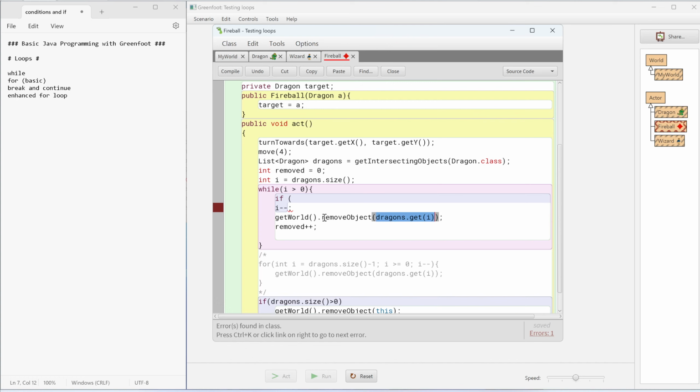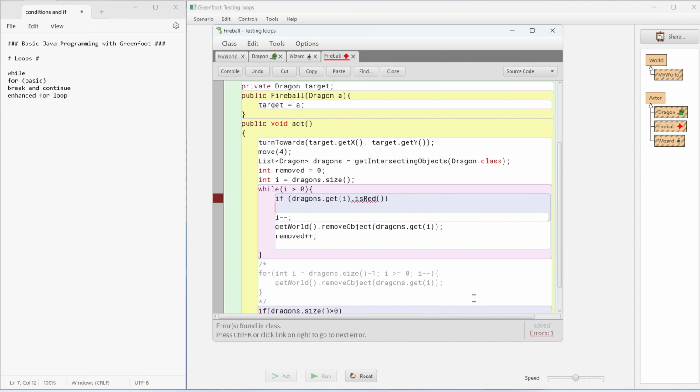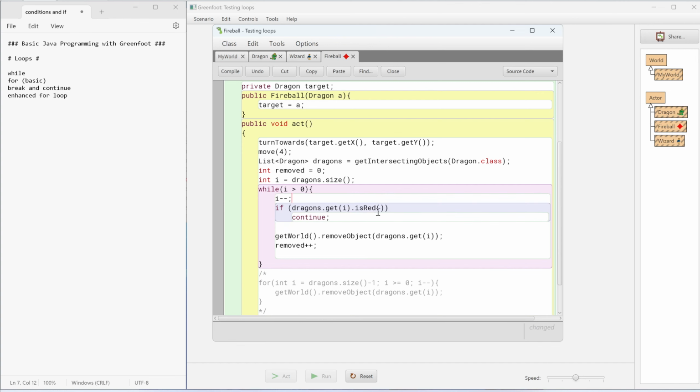So what we would do, we would go in here, we would say something like if, and then get the dragon, and then we might have something like a method called isRed that would return if the dragon is red. If I then just said here continue, then the code would go in here, and if the second dragon was red, then it would simply skip the rest of this code. This would have some really bad consequences though, because now it would skip over the decrementer here, and then it would just go into an endless loop. So the decrementer should be here instead.